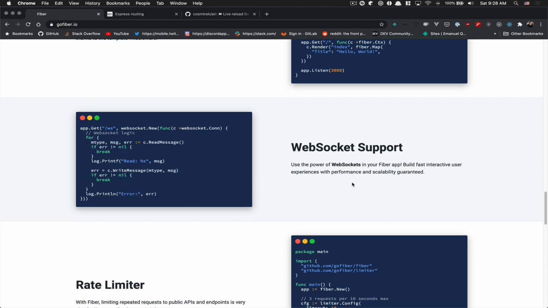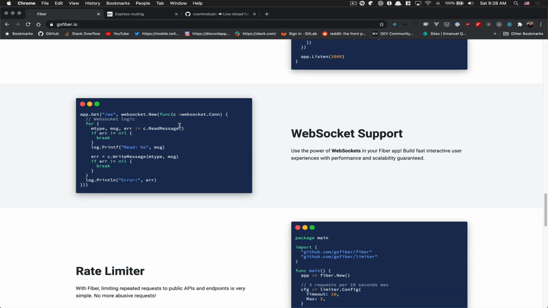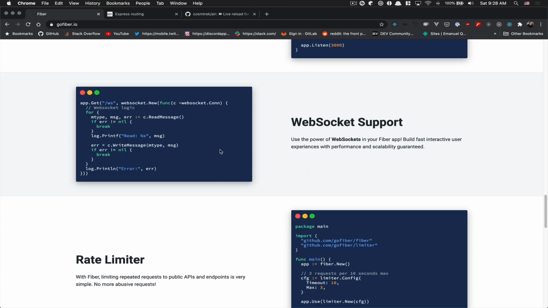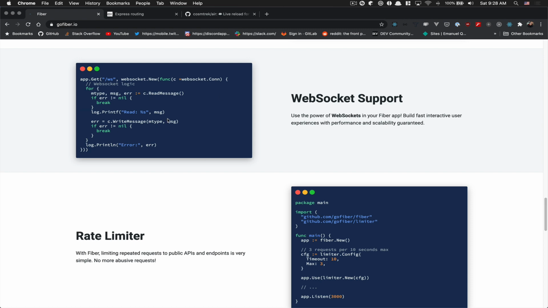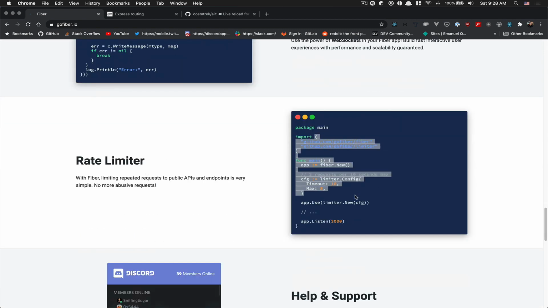So as you can see, it looks really simple. You have your WebSocket, you have an infinite for loop right there, and you finally read your message and you can write a message, pretty simple. I mean, we're not going to go over that today, but yeah, you have a rate limiter.